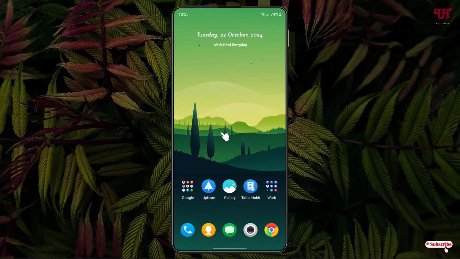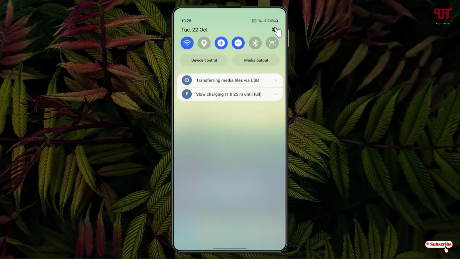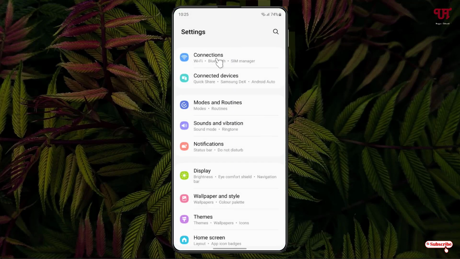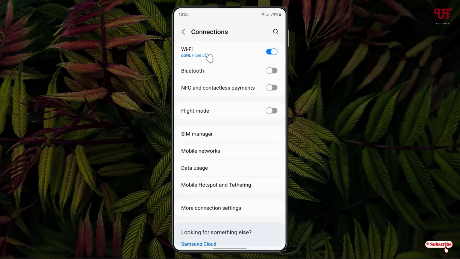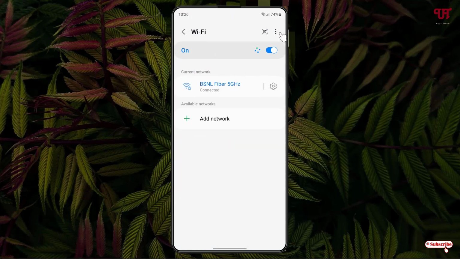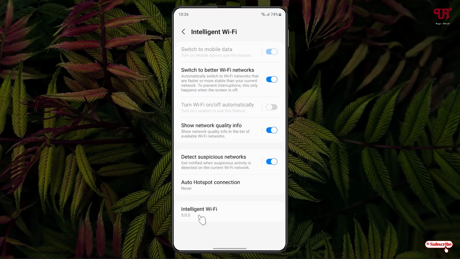So right now you can see my Samsung home screen. Firstly, just go to the settings and now you'll see here connections. Just click on it. Now just click on this Wi-Fi option. Now just click on the three dot icon. Now you'll see here intelligent Wi-Fi, right? Just click on it. Now below you will see here intelligent Wi-Fi. Just keep tapping on it until you see that the Wi-Fi developer option is enabled.